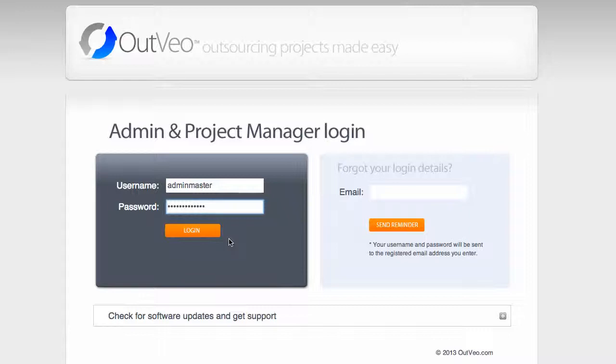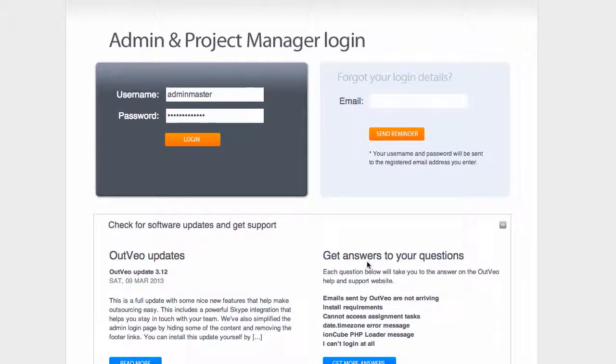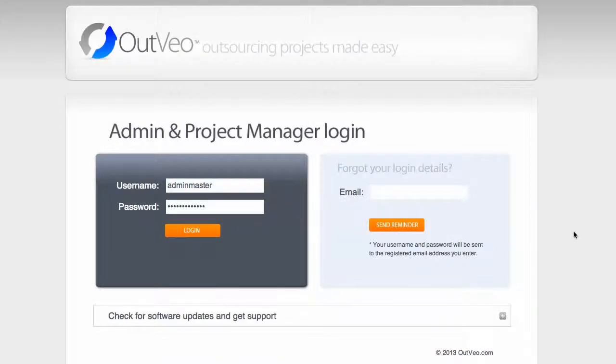But before we log in and get into that, I just want to point out that we've also made a change to the login page for the admin and project manager. Now if you look along the bottom here, we've got this new rectangle box, which is simply a collapsible box we've created to tuck away these two items: OutVeo updates and get answers to your questions. They're now both contained within this collapsible box. So that really just tidies up the page. Now let's log in and I'll show a few more of these new features we have for you.